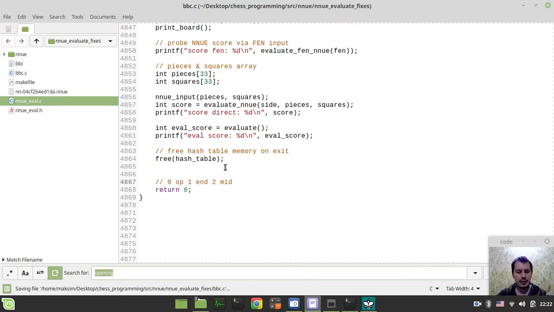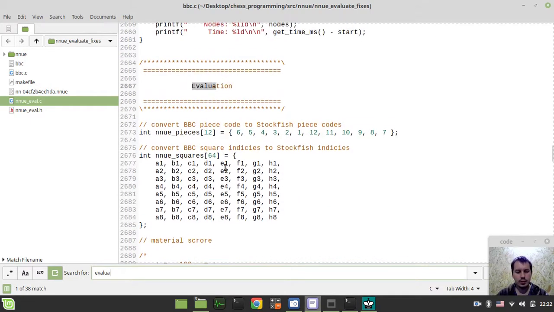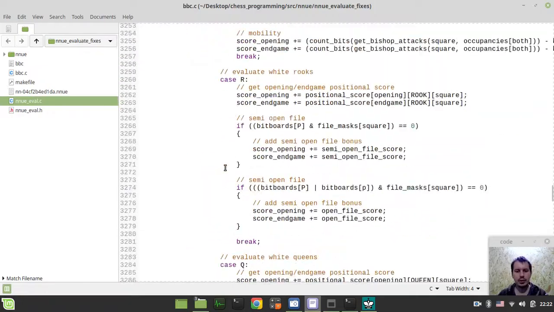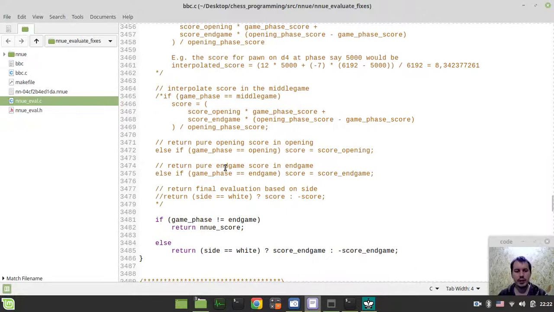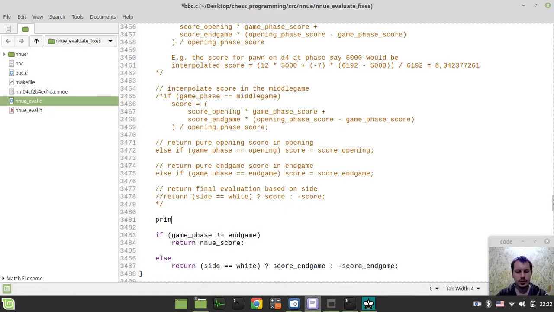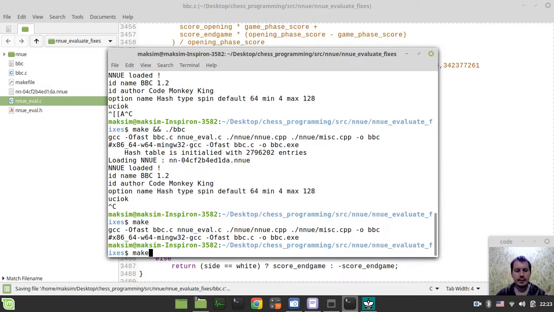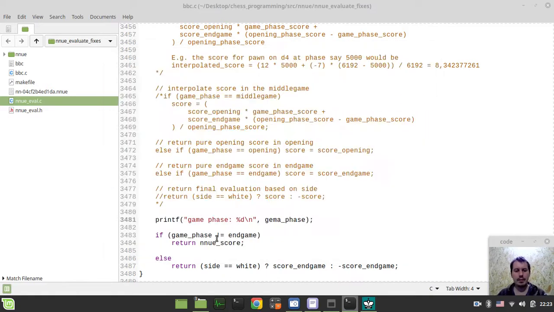Okay, and now within the evaluate function, I just want to check the game phase. I just want to print that game phase because what is happening is a bit strange to me. So maybe this else condition is not that precise. I don't know. So, well, no, I don't need this. I can just printf game phase. Let's make debug and run BBC. Okay.